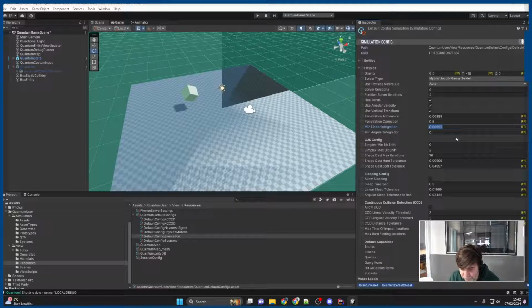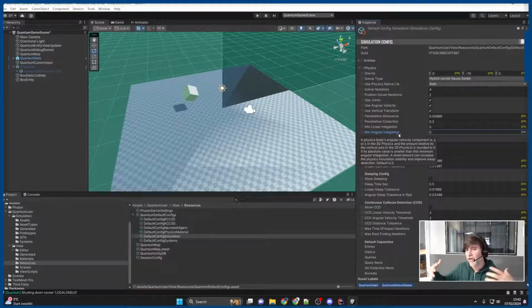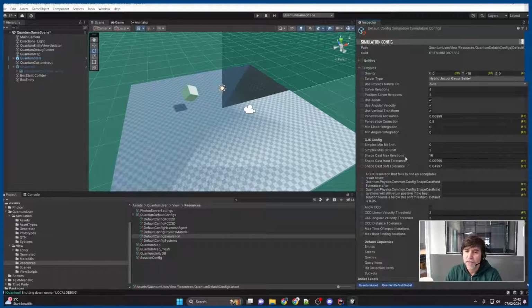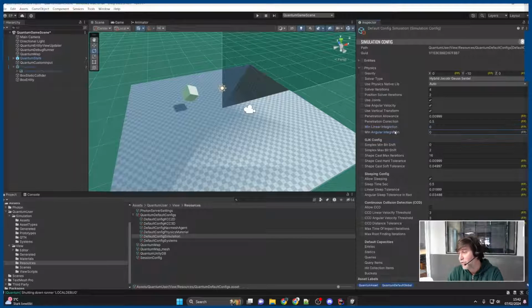So playing around with the minimal linear and angular integration helps a lot to let objects rest and go to sleep, and that helps a lot with stacking. So combining this with allowing sleeping: sleeping helps a lot with the performance of physics when you have multiple objects around that can rest, but it also helps with getting stable stacking. So combining these 2 things is possible.